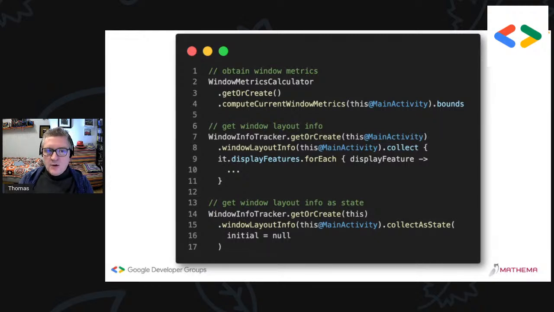Here's how it is typically used. The first code snippet shows you how to get the window matrix. We need to get an instance of a thing that's called a window matrix calculator. And on that object, we invoke compute current window matrix. Here we pass a context.